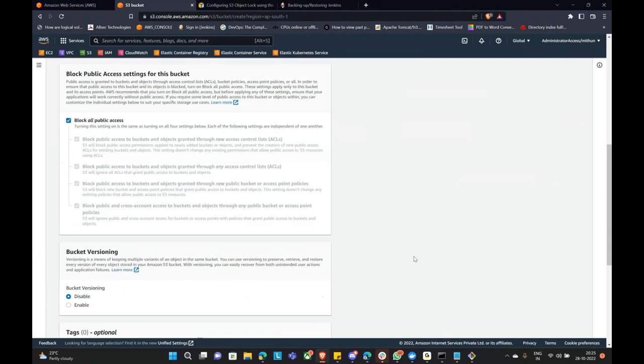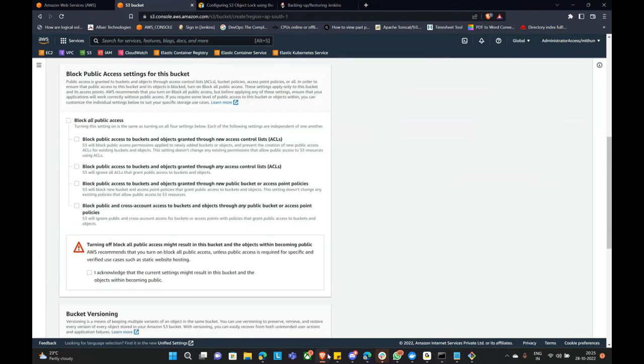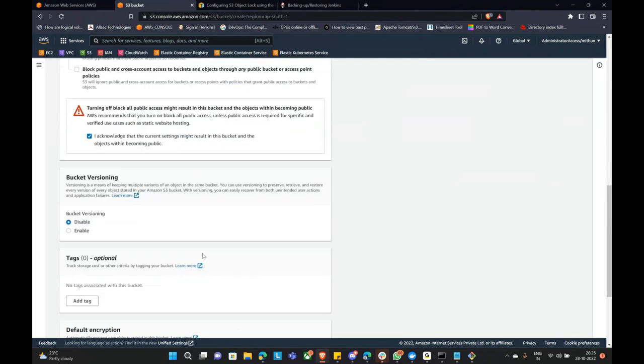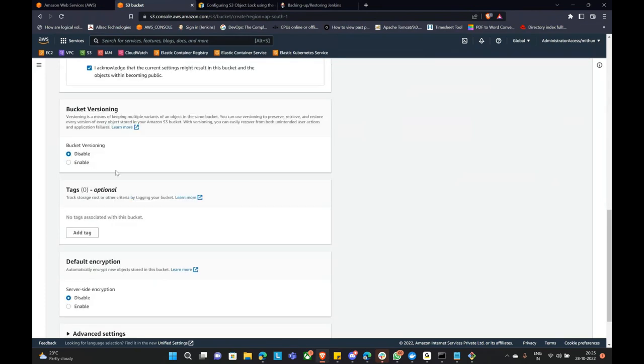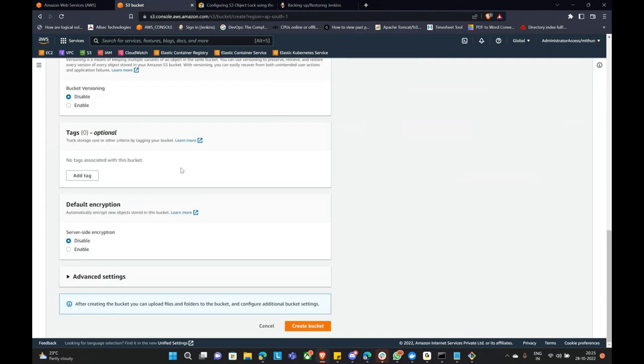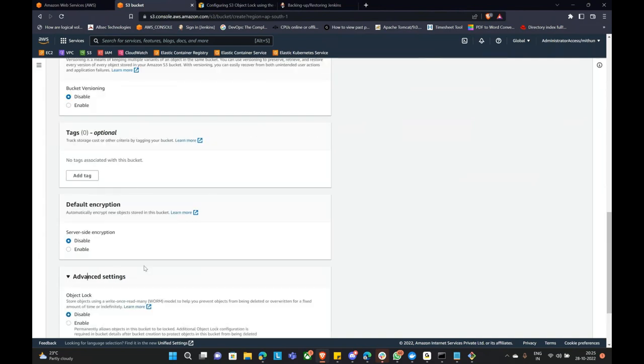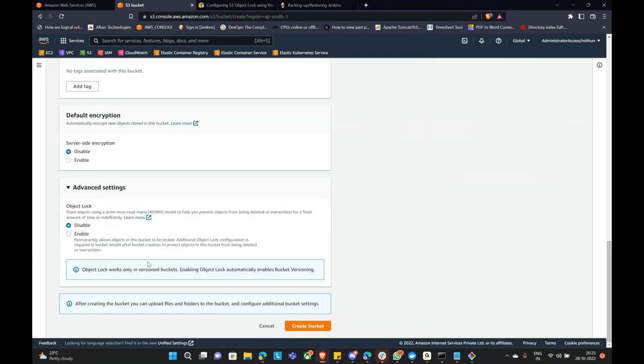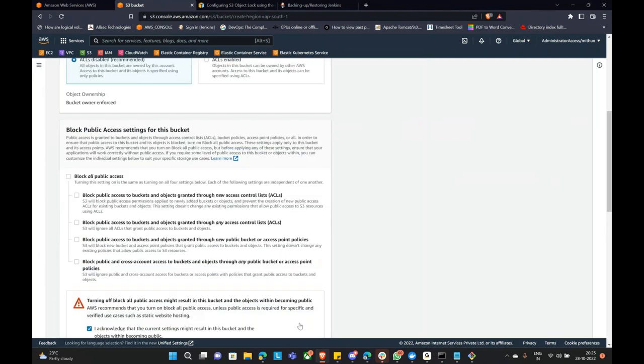You can deselect all, right? And if you want, you can enable versioning, but it is not required, so I am not going to enable it. And if you go to advanced settings, you can enable object lock and everything, but it's not required for this demo.